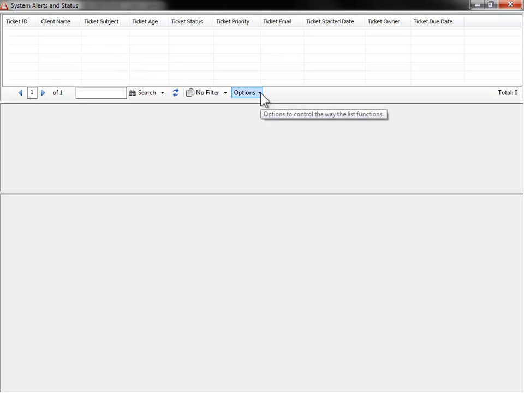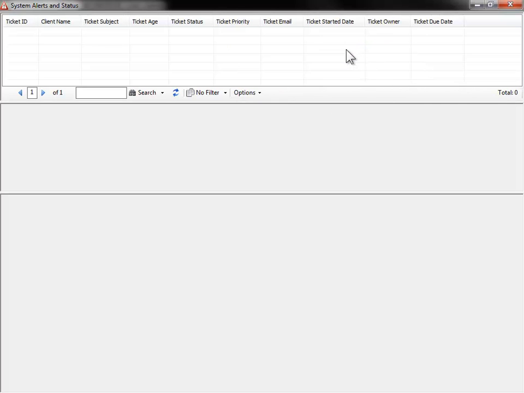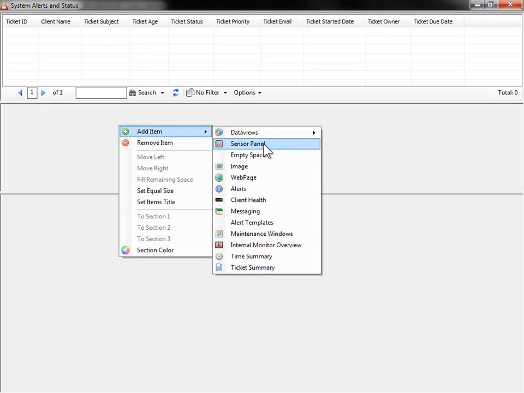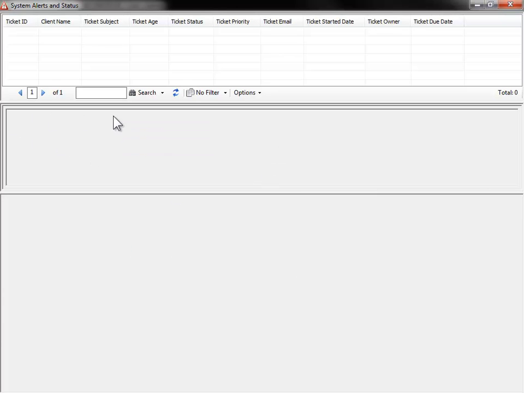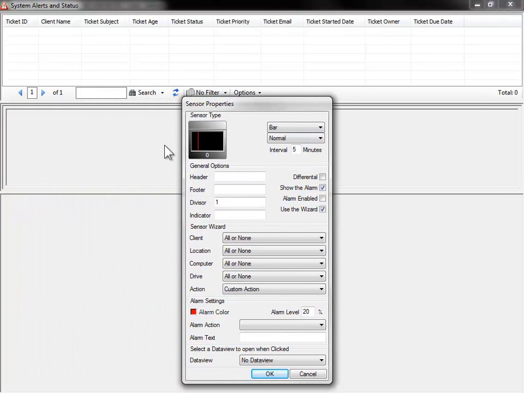Now remember, these do not auto refresh, so I'm going to change the time frame and click to enable auto refresh and go back, make sure that's checked, and it sure is. Okay, so any new tickets that come in will populate this screen. Let's see what else is here. Right click, add item. Let's add a sensor panel. See how this empty framework appears? Right click within that to add a sensor, because the sensor panel is just a holder for these sensors.